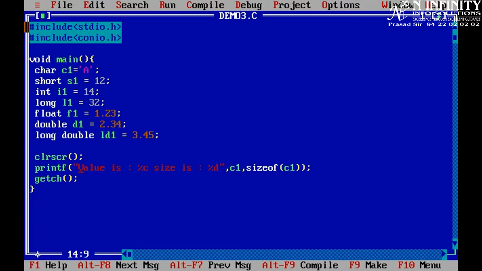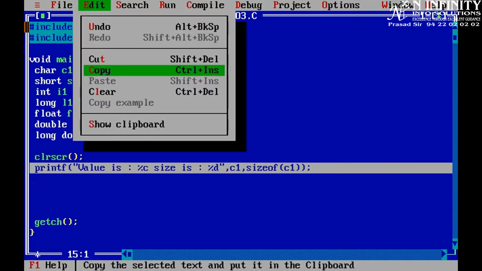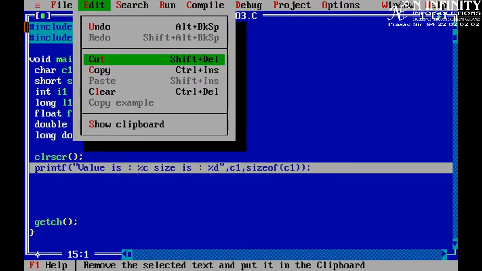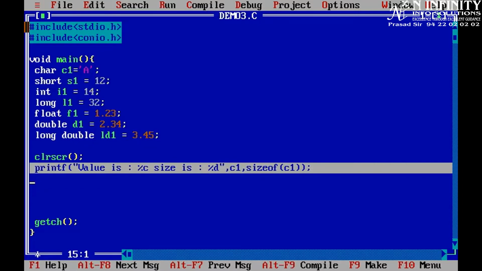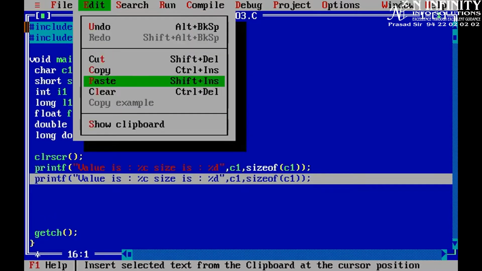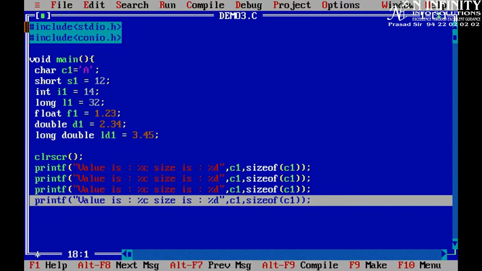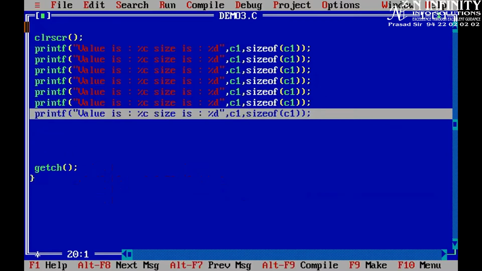Right, now let's move towards the next one. Simple task. Please observe how to copy the statement. I'm selecting it and choosing copy, and where we are pasting, I take the cursor there and paste it. And one more statement I need, paste, right?